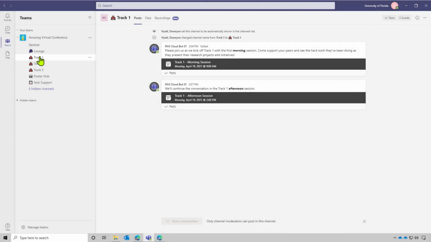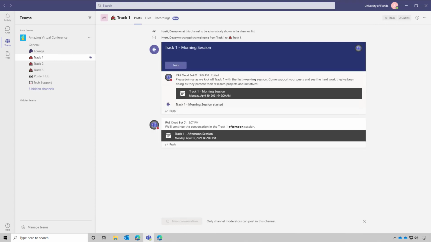When meetings are running, you'll see an indication next to each channel with a purple camera icon. As well as the meeting itself will turn into a Join button. This lets you know that you can jump in and participate in the session.